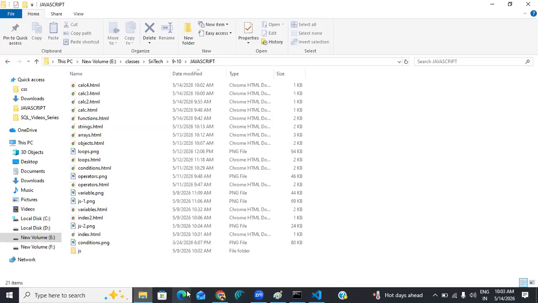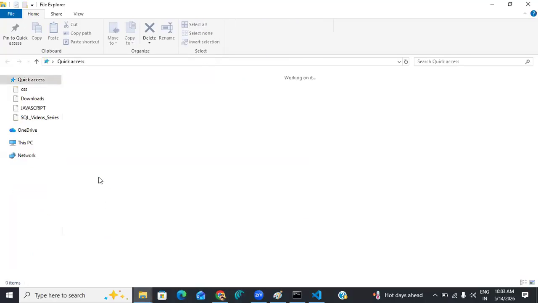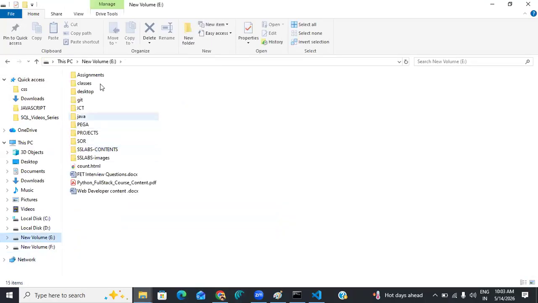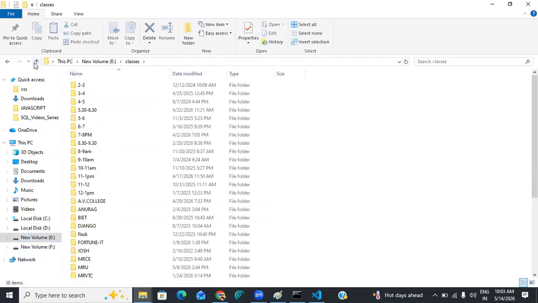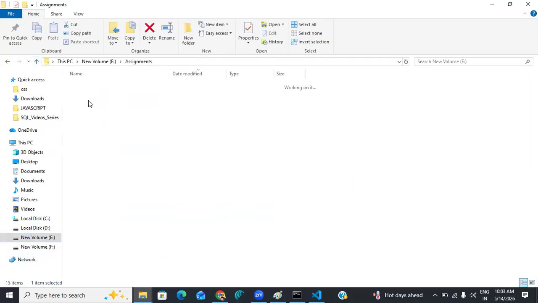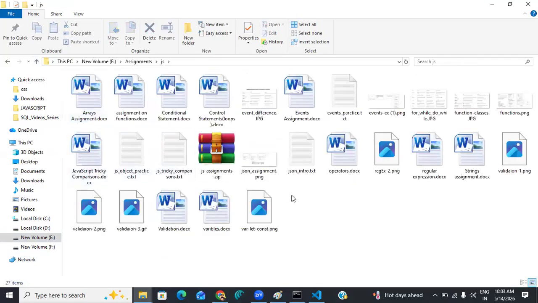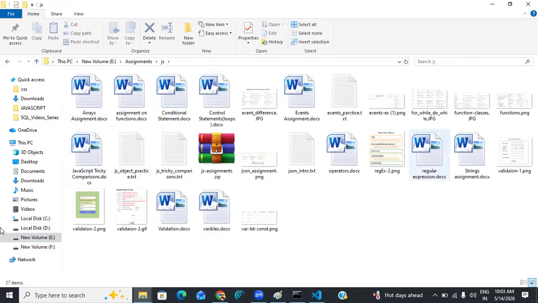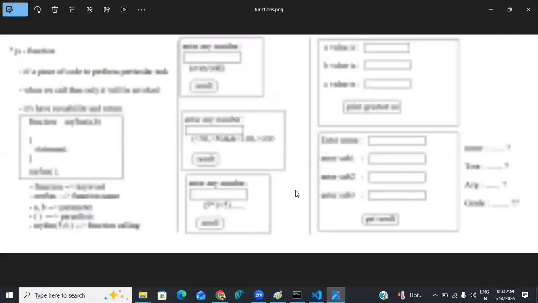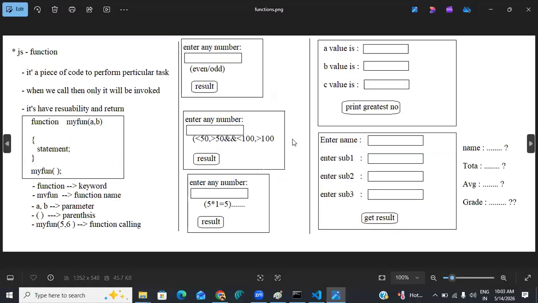So like this, I'll give a few tasks, guys. You just try to design. Same as in condition and loop, you practice the same examples using functions you have to create.